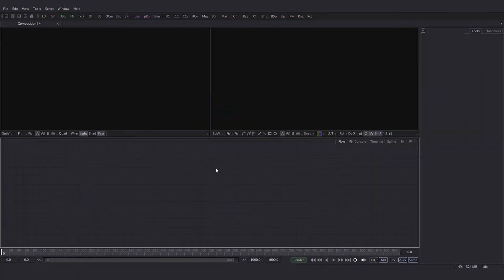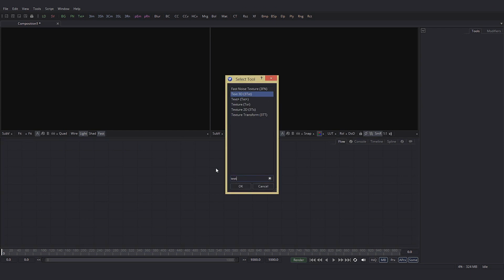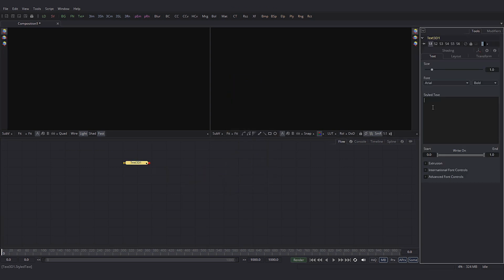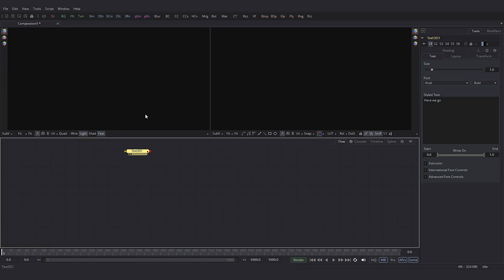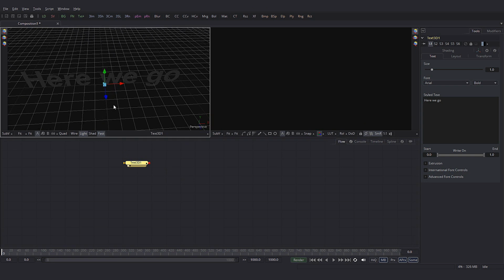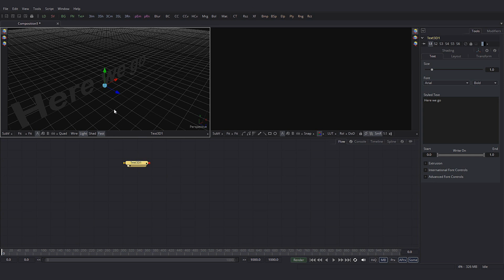So we are done with the first example. Moving on to the next, let's add a text 3D node this time. Text 3D node. Fill the text into the text field. Here we go. Drag this to the viewer. Zoom out. Since this is a 3D object, we have the 3D viewport here. To this, I'm going to add a merge 3D.